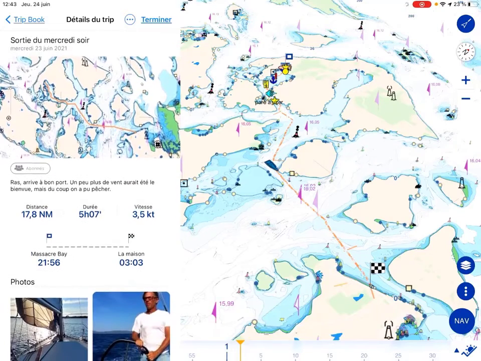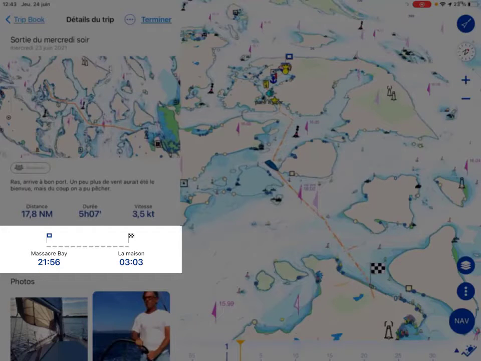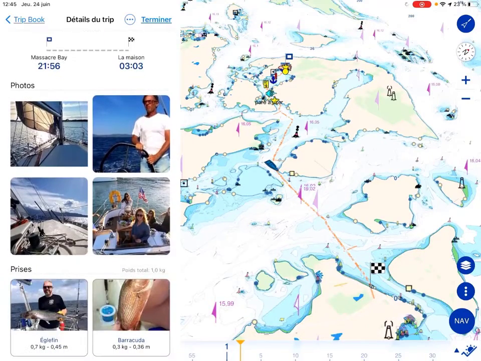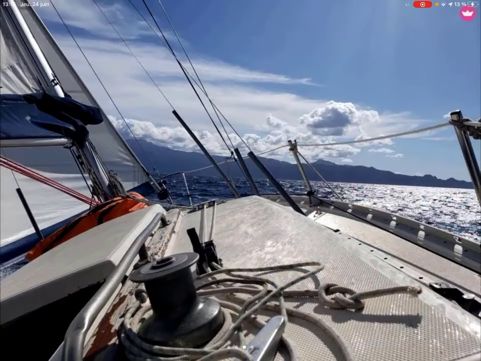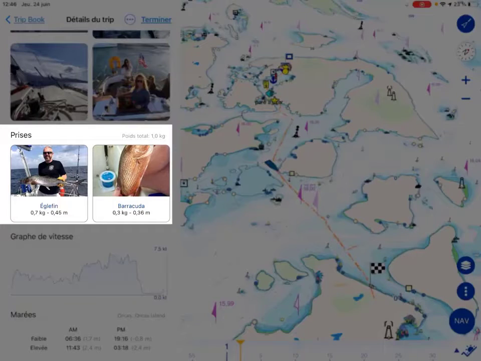On the left side, you'll find general information that you have seen in the list, the time and date of the starting point and the arrival. If you've taken any photos during your sail, you'll find them here, and you can make them bigger by clicking on each one of them, similar to a photo album. Also, if you're fishing during your trip and saved one of your catches, you can see them here along with the type, the weight, and the size of the fish.